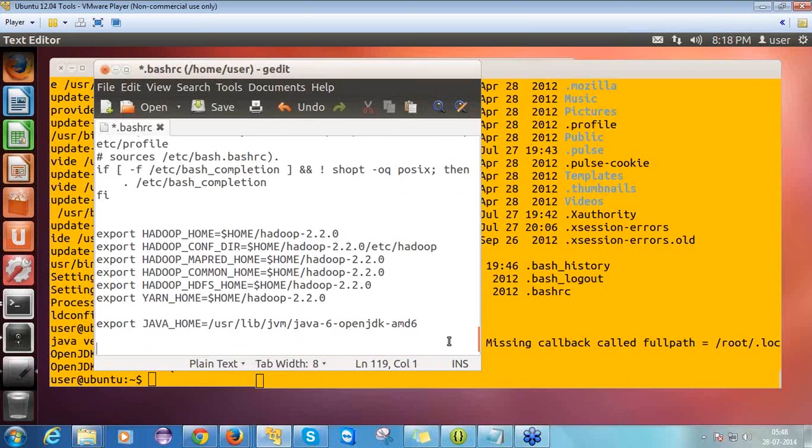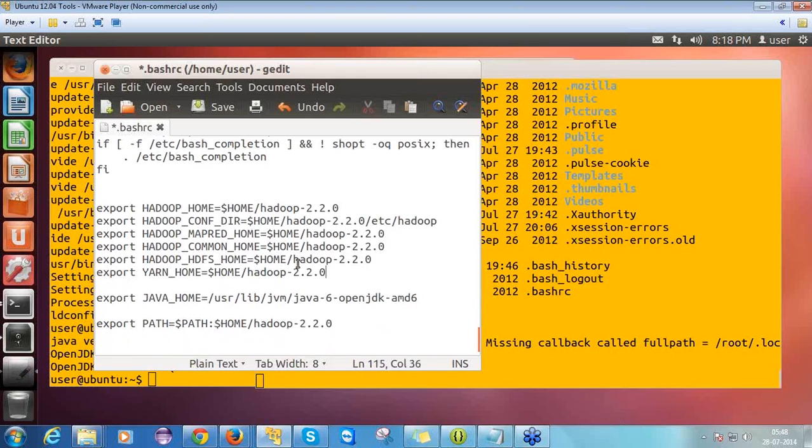Now let's set the path of the Hadoop bin directory. This is the last path we have to set in the bashrc file. Hadoop path, home directory, and before that we have to use PATH colon. So these are the paths of Hadoop we have set. This is the Java home, and this is the path of Hadoop 2.2. These are the only configurations we have to do in the .bashrc file. After that we can just click on the save button and close this out.